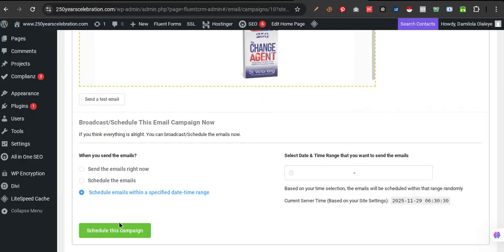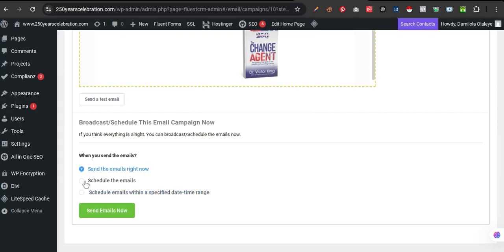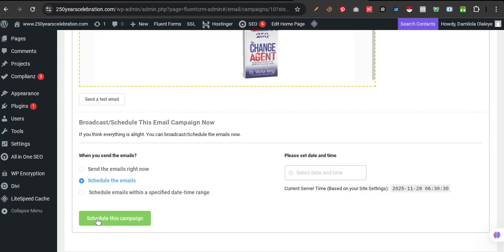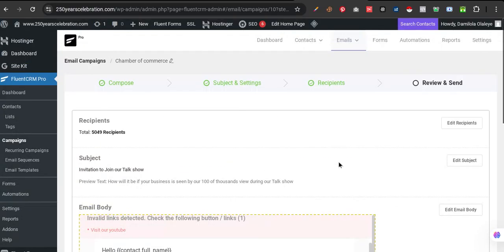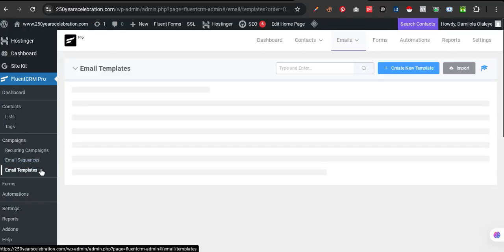Then by the time you click on schedule email, if it is to send right now, you see that it will say send email now, but if you are scheduling, it will say schedule this email. So if you schedule the email, automatically the email would have been created, it would have been scheduled at that time that you set here, right? The email will be sent to all the recipients. So that is how this place works. And I think let's just check the template out.